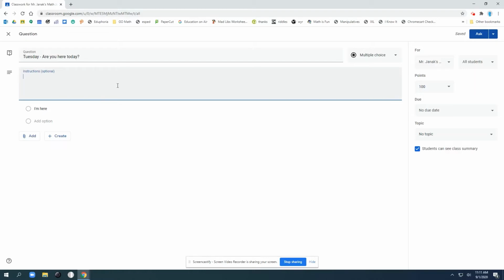In my instructions, I just do something like, choose "I'm here" and click Turn in. I'm not typing very well right now.